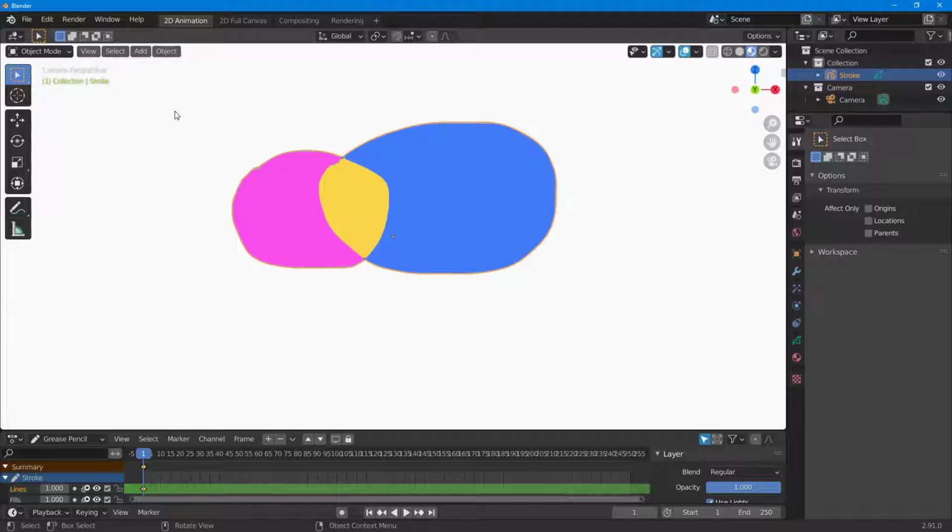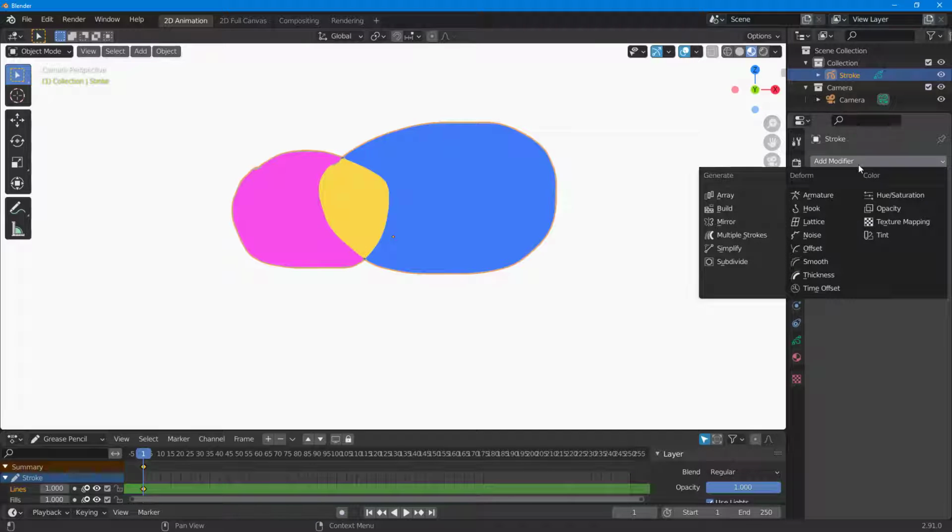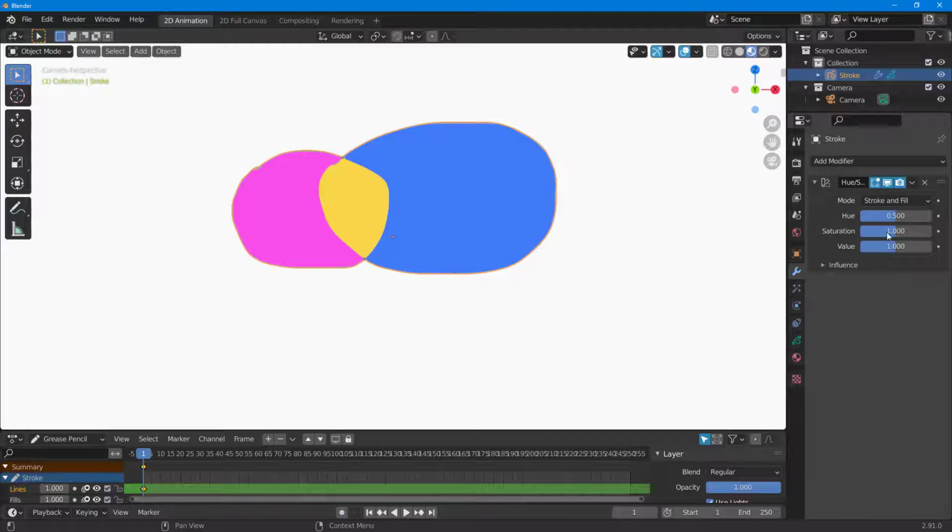So now I'm going to go to object right here, and then go over onto the modifier properties. Once I go to modifier properties, you will be able to see the hue and saturation option right here. Once I go to hue and saturation, I can change this around. So make sure you're on object mode and the object is selected.